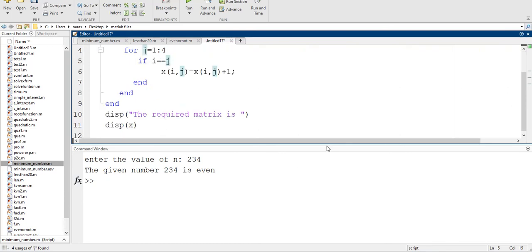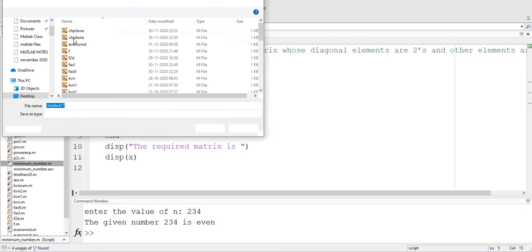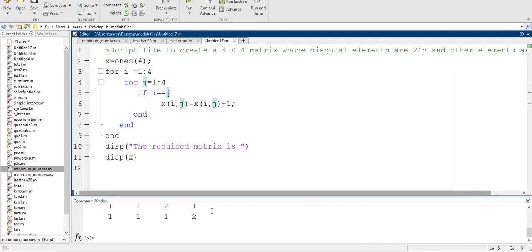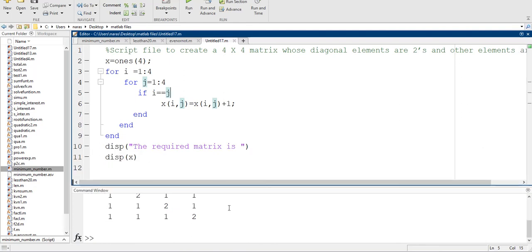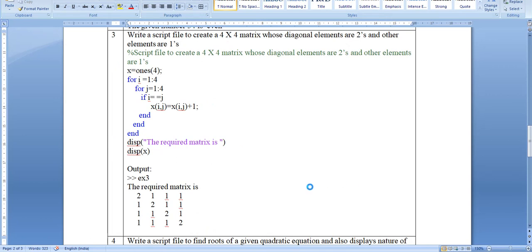Okay, I will show you. This is a very simple program with the help of a for loop and an if condition. Just run the program, you will get a 4 by 4 matrix created. Very simple. Diagonals are 2s and remaining elements are 1s. Very simple program. Try to understand. Very easy. Just try it. In the similar way, the fourth question.